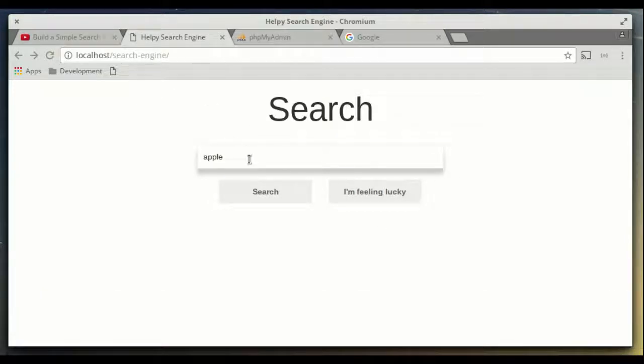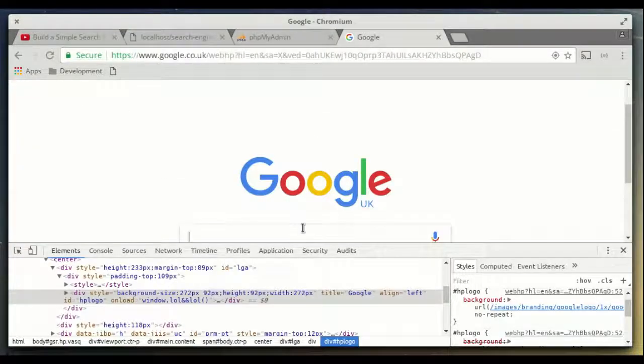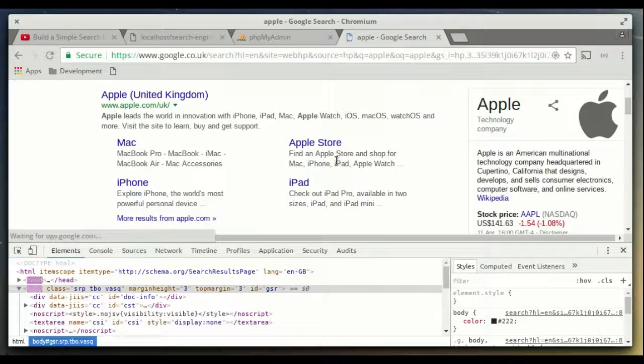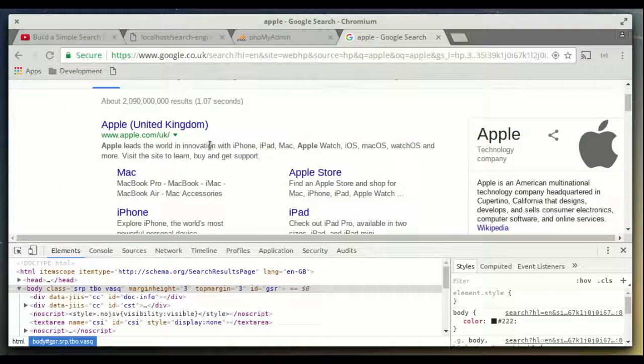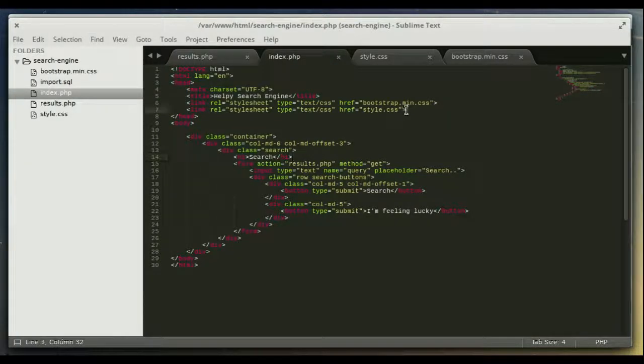We can now start working on this page. So we search for Apple here. What we're going to want to do is add in a column and offset it maybe 2 columns to add that little bit of border in there, and we're going to list out our products or our results. So we're going to want to copy our styling links into our results.